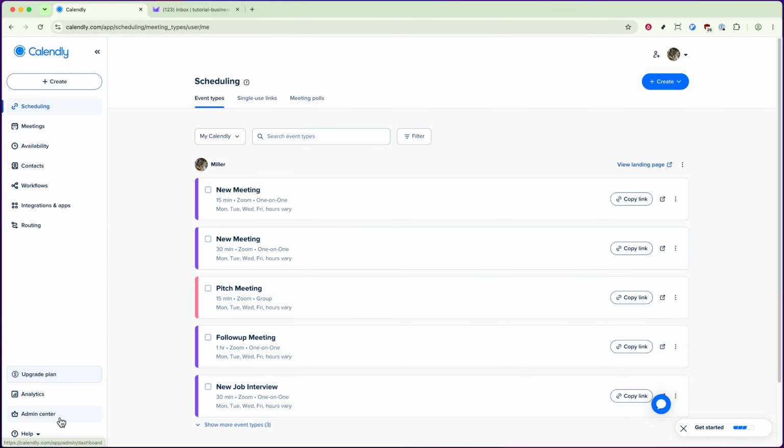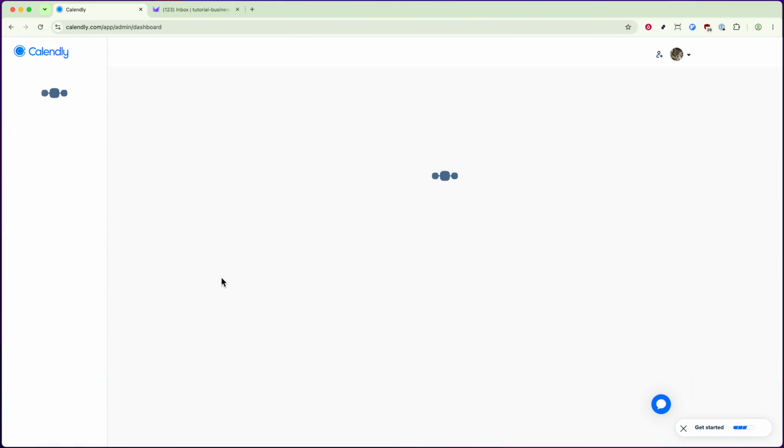And there you have it. Today, we covered everything from logging into Calendly to sending out your invites and managing your settings afterward. By following these steps, you'll be able to streamline your scheduling process and make sure everything runs as smoothly as possible.